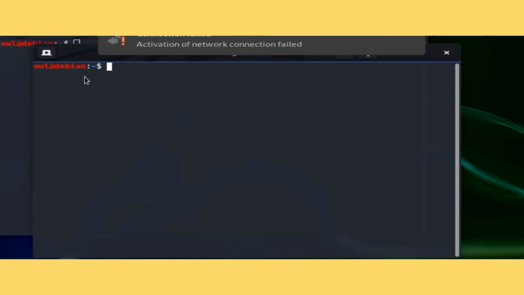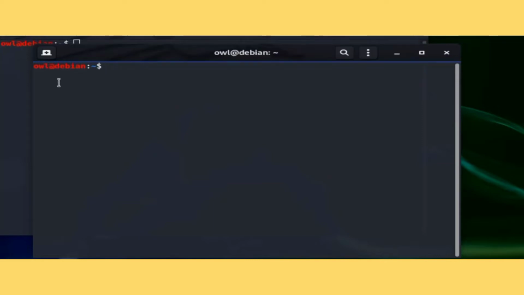Now as you can see, my Kali Linux is showing this "all" at Debian. "All" is my username. I decided to call myself "all", I don't know why. Kali Linux is developed based on Debian. There is Kali Linux, there is Ubuntu, and there is Parrot OS.